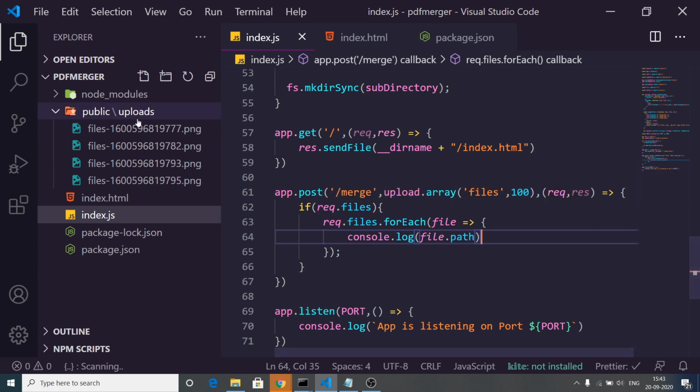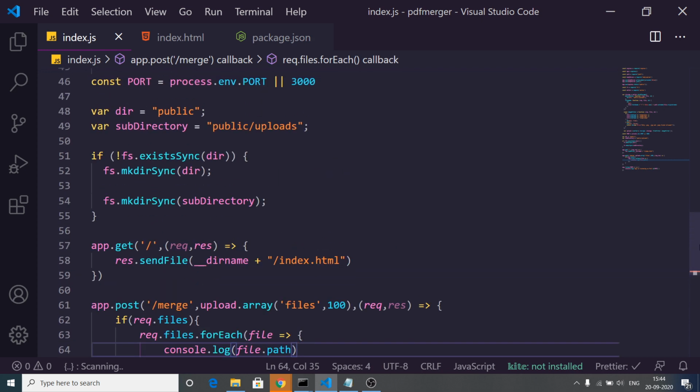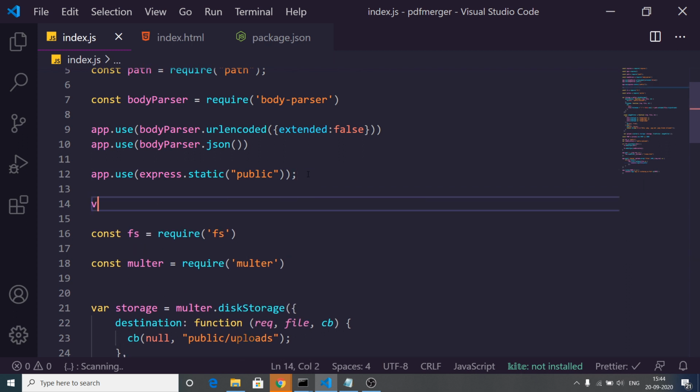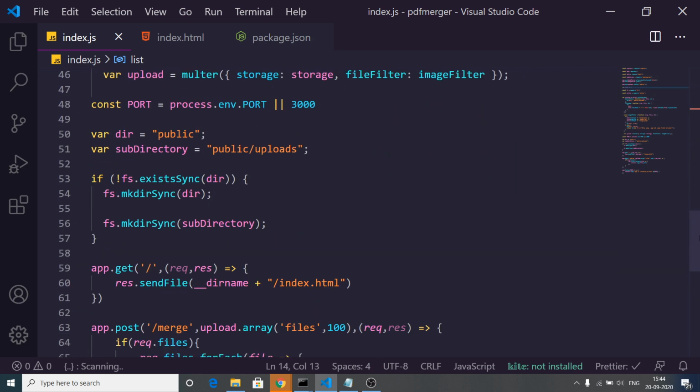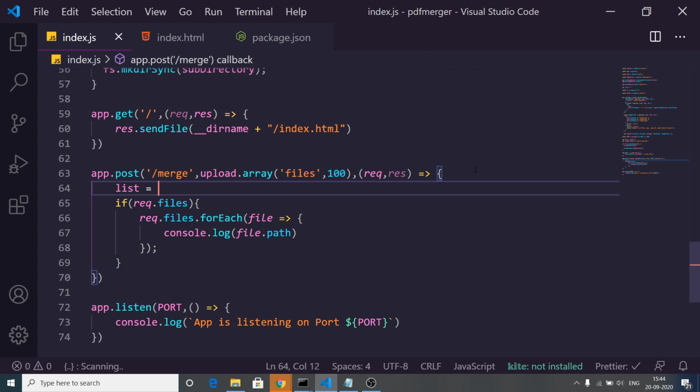Now we simply need to process these images. First of all, in order to process them, we need to store the path inside some kind of variable. For this, we need to declare an empty variable, list, and initialize it to nothing. And when we make this post request, we also need to clear out its contents. So again, list equals nothing.